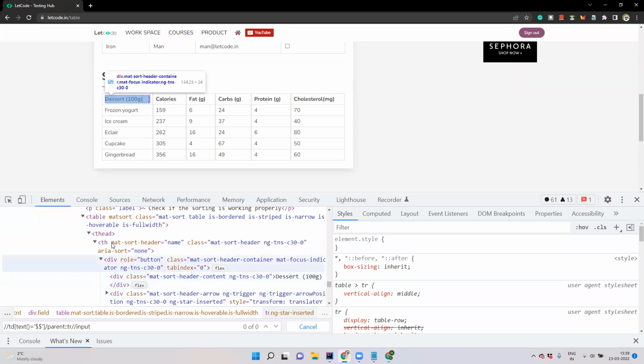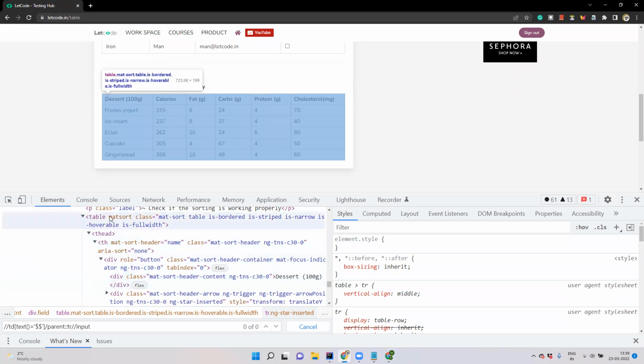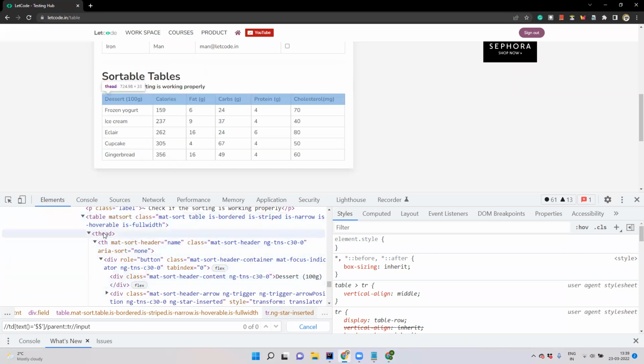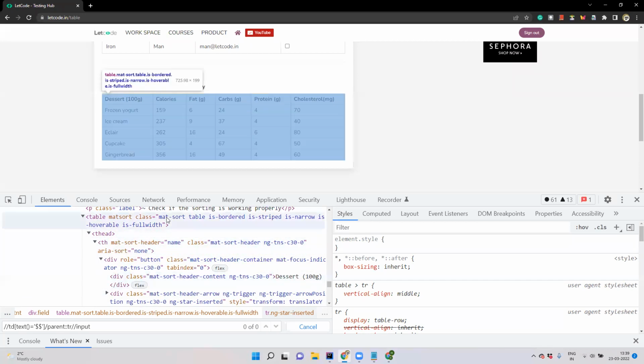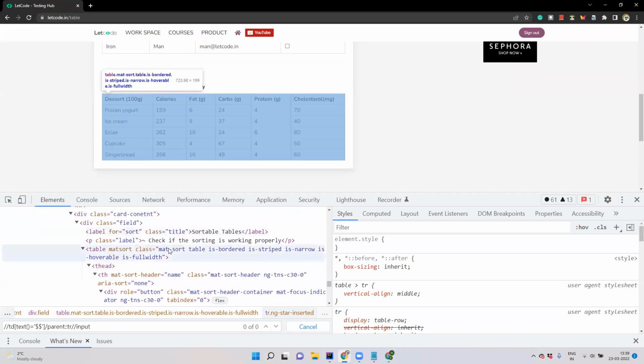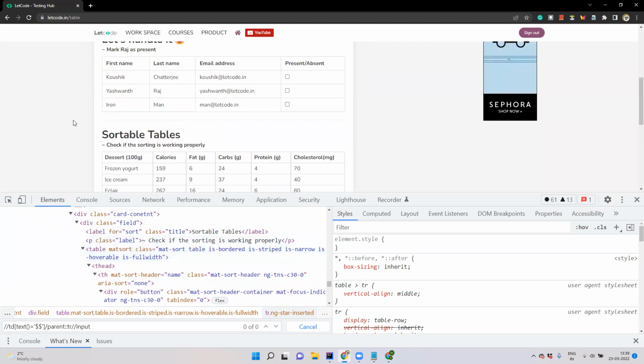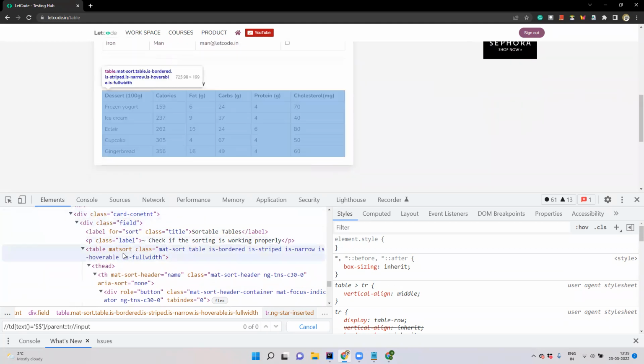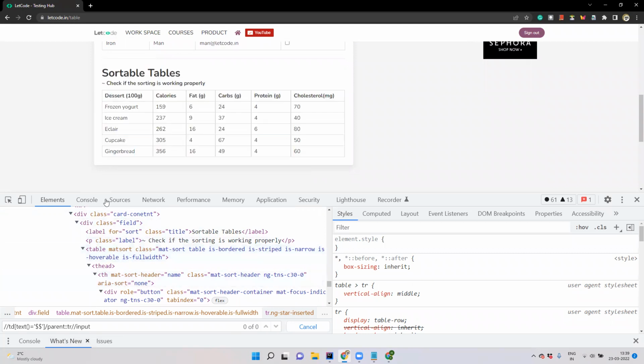Now how to get all these divs? These are present under table, under T head, under this div. How to get this value? First, let us find the table uniquely. Here there is no ID for this table. But if you observe, there is an attribute called mat sort. So I think we can uniquely identify this.